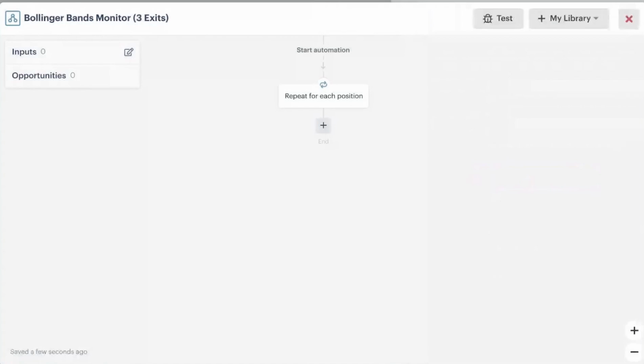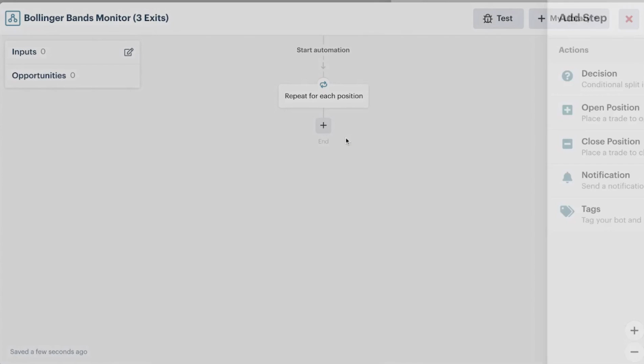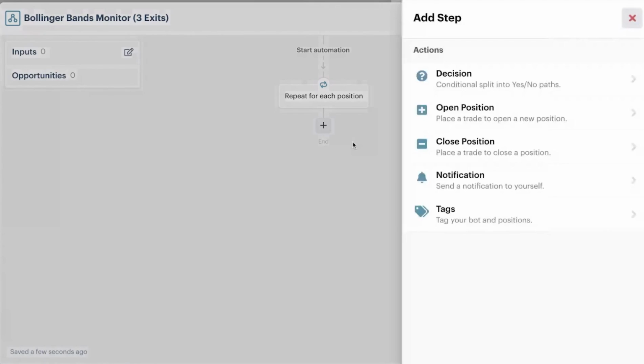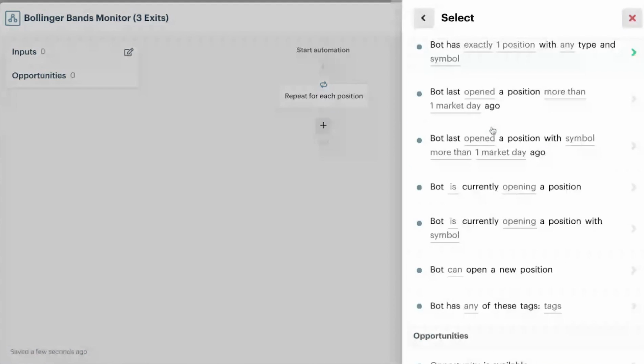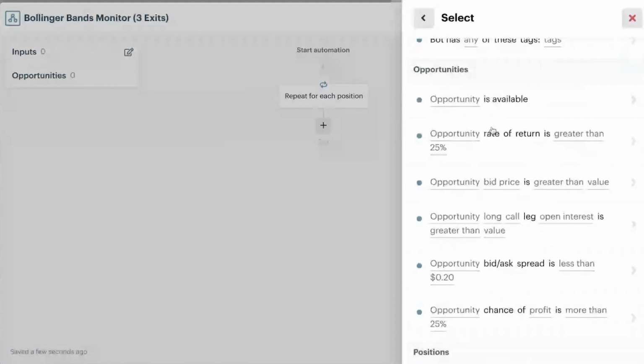We're trading credit spreads, so we first want the bot to loop through any position that the bot has, like bring them all on, and then we can divide and conquer and figure out what we're going to do with these positions. So repeat each position, like I want to see every position in here. And then the next thing that we're going to do is we're going to use a decision to see if the position is a long or a short position.